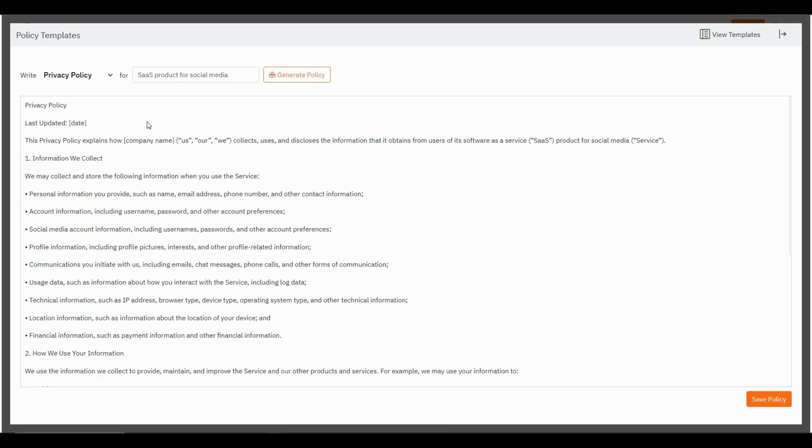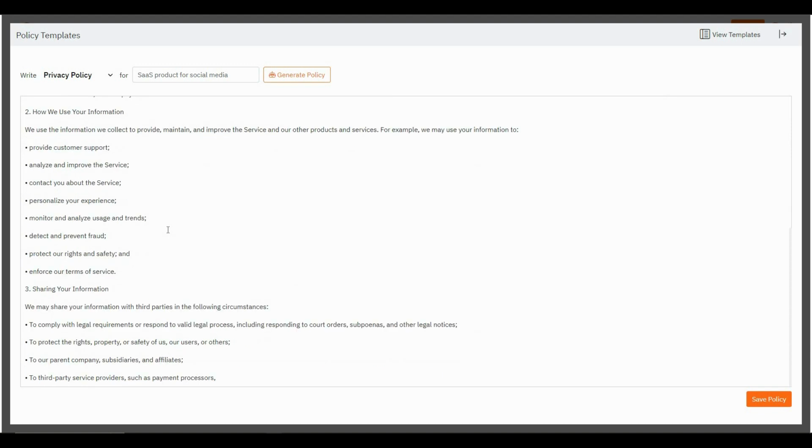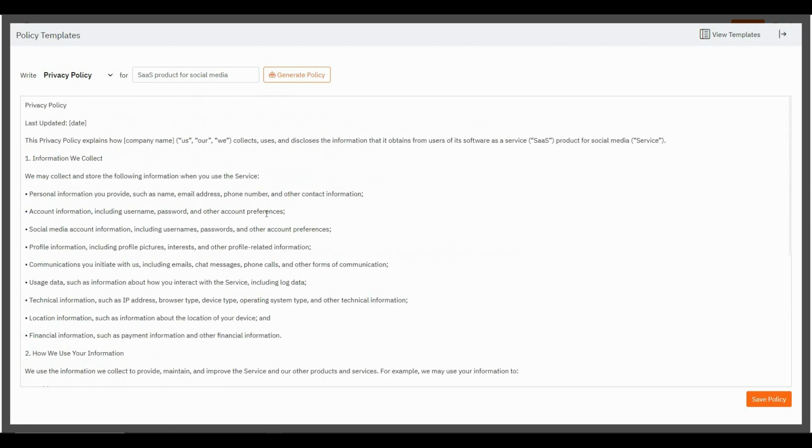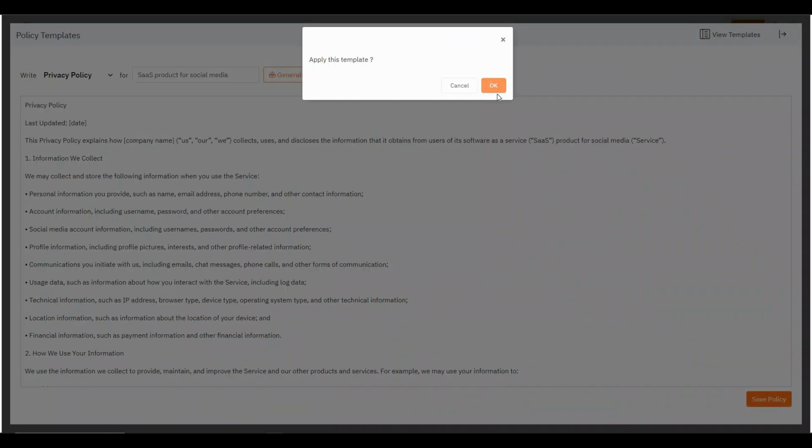So as you can see, finally we have got our privacy policy using the AI of SubPage, and to be honest, it is an entire and a very good privacy policy that is dedicated for social media SaaS websites. So I have got exactly what I wanted, and I really appreciate how the AI works of SubPage. So let's save this policy and click on OK.